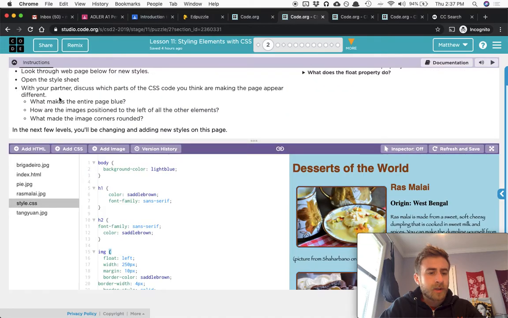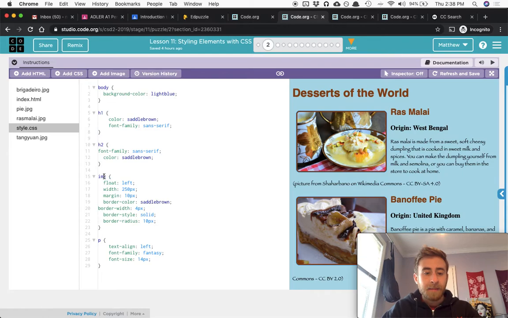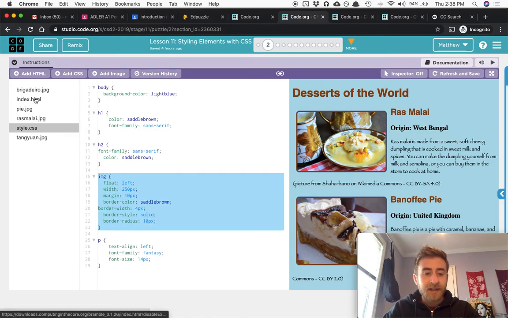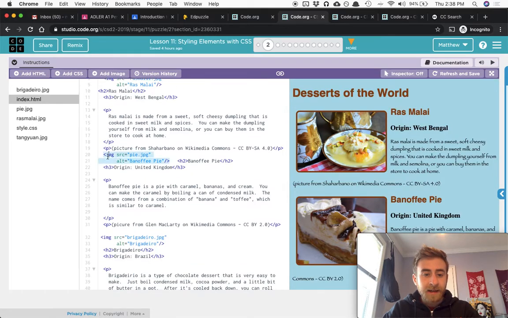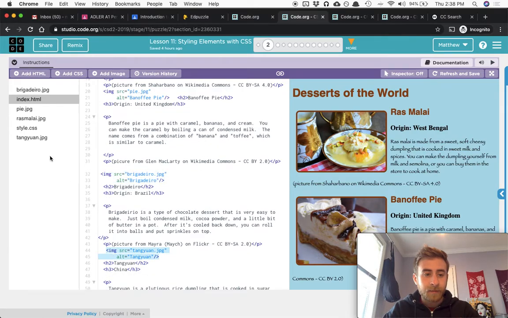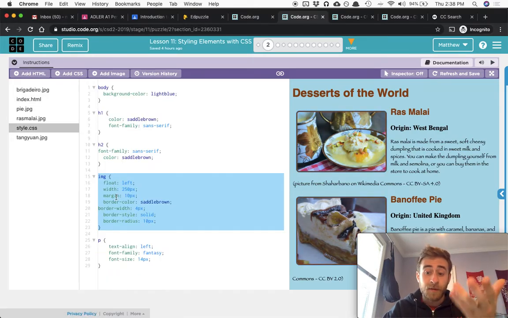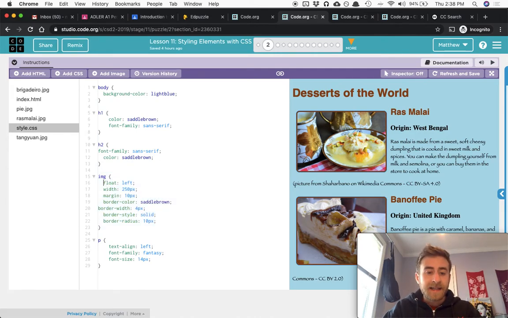So let's see, our other questions were, what made the images position to the left? So if I'm looking for what makes the images position to the left, or what makes the image corners round, I'm going to go look at my image tag over here. And so what this means is back in my HTML page, anywhere I see an image plopped into my website, it's going to be following all of these style rules. It says float to the left, and that's the only thing that I see about left to right there, so that must be the command that makes all of these images pop over to the left.